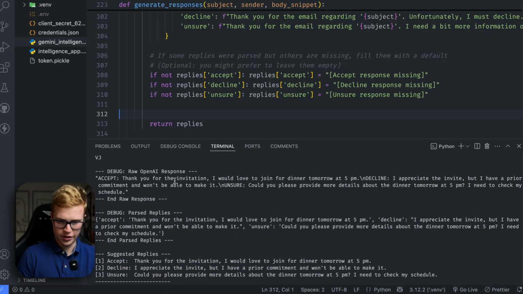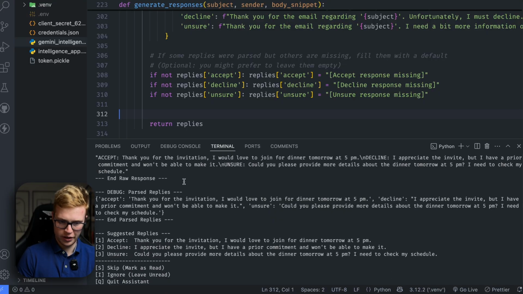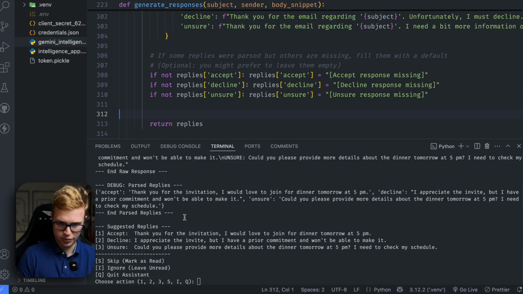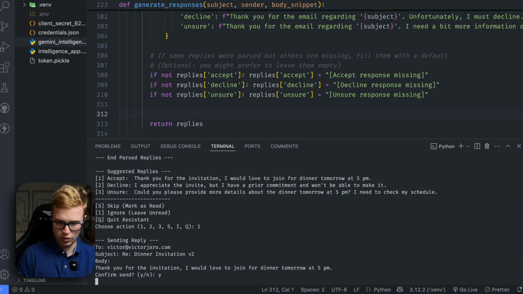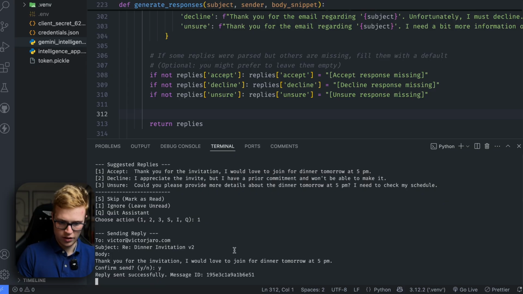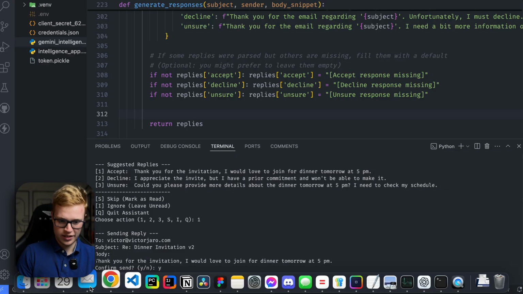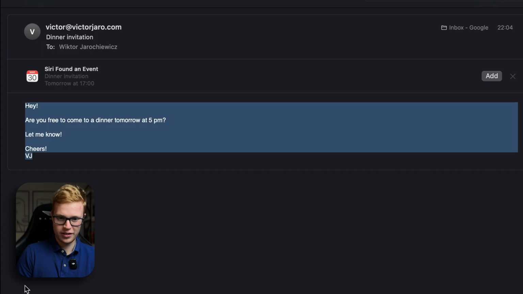Okay, whoa, look what happened. Oh, it works now. We got the raw OpenAI response, the accept. And we got debug. Okay, it looks great. So let's ask it to accept. Sending reply, thank you. Does it implement sending? It implements sending, okay. Let's see if it actually arrives.